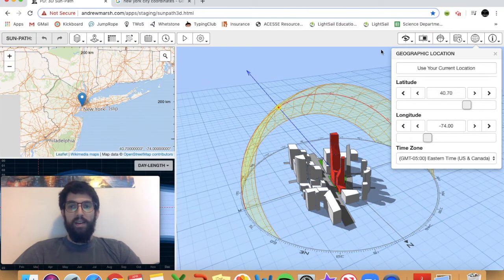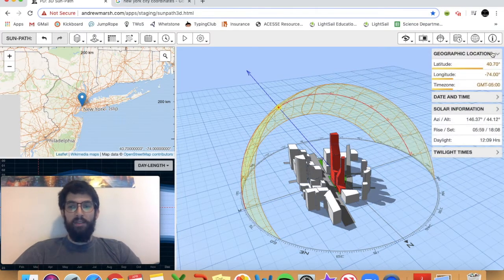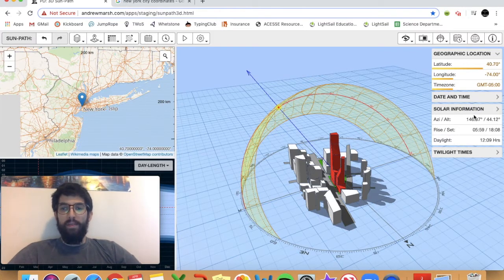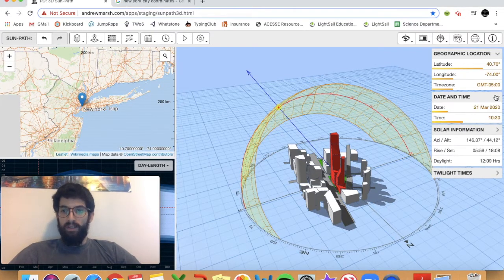All right, so now that we're in New York City, we're not going to move around anymore. We want to look at how changing days throughout the year is going to affect our path of the sun. And so specifically to kind of read more information about the path of the sun, we're going to look at this solar information part. So in New York City, on March 21st at 10:30 a.m., this is what's going on with the sun. So anytime you have two numbers with a slash, that's just saying this thing is the first number, that thing is the second number.